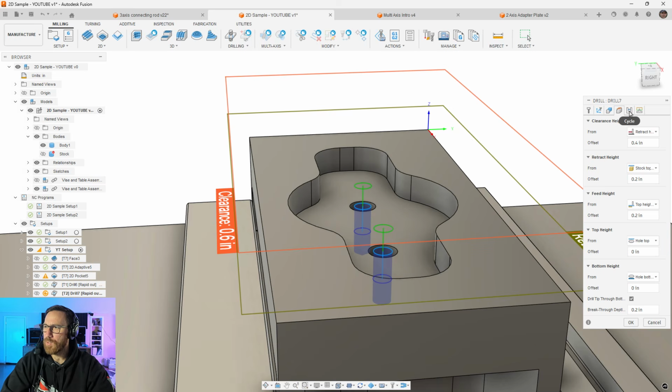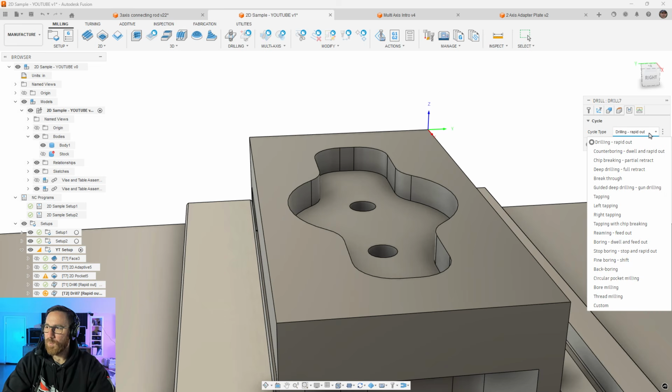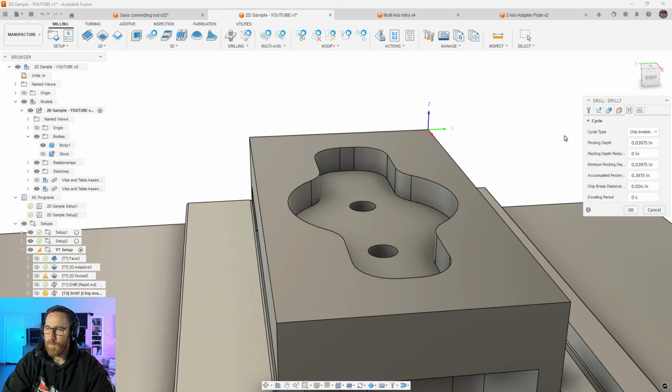The other thing that we need to do is adjust what's called the cycle. Anytime we're spot drilling, coming down with a rapid movement, just doing a quick spot on top of the part and rapiding back out is completely fine. As we start to drill holes and get deeper, especially if we've got smaller drill bits, we need to be very careful about the cycle that we're using. So we're going to use what's called a chip breaking cycle. What this does is bring the drill bit down into the hole and then retract it a little bit, and then it goes back into the hole and comes back out. It does this until it gets to the bottom that we've set.